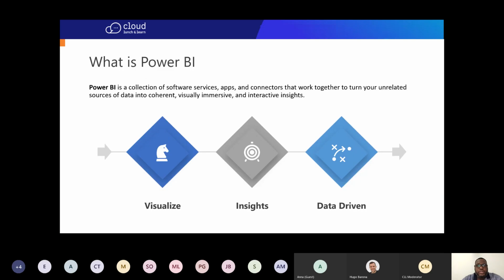And what is Power BI? Power BI is a collection of software, services, apps, and connectors that work together to turn your unrelated data into insights. I think Power BI is the new software that the people who work with Excel will work with in the present and the future.